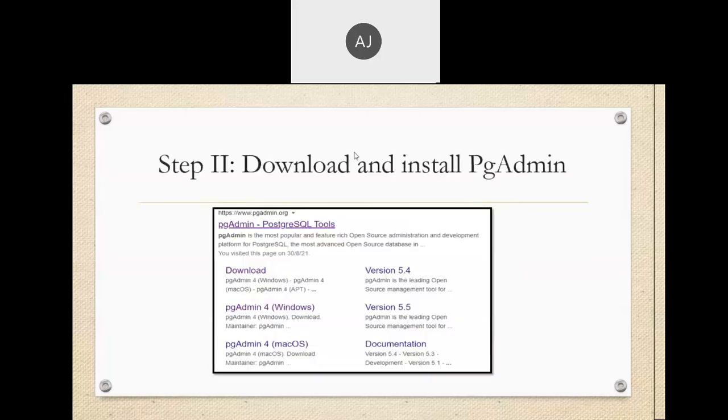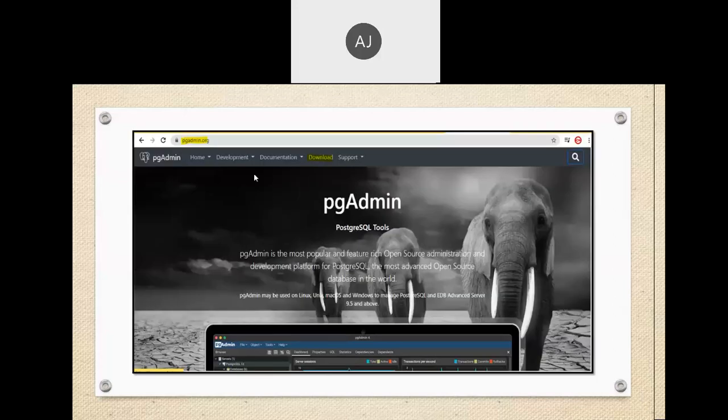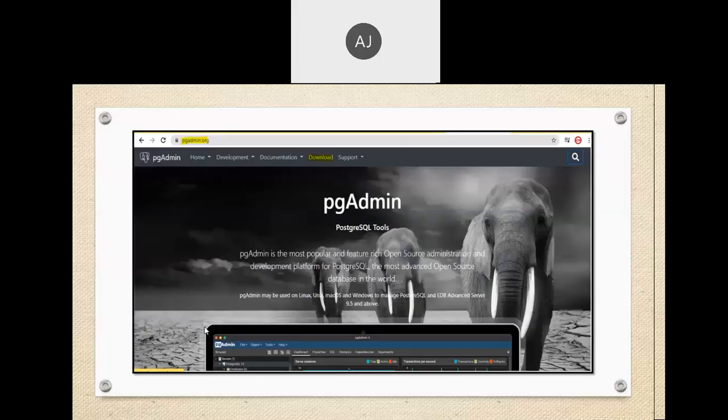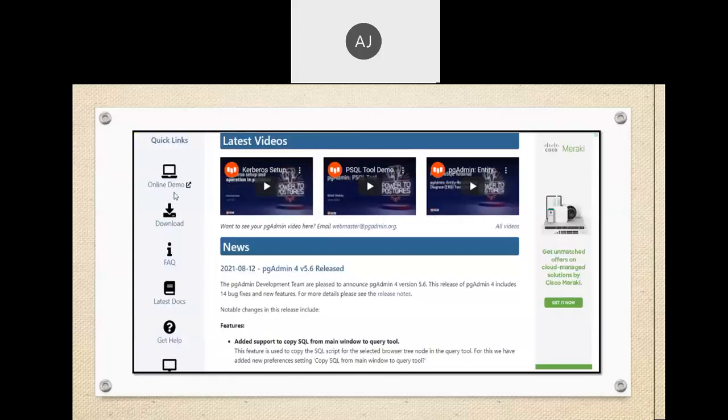Now step 2: download and install pgAdmin. Just go to Google and type pgAdmin. You will get this website, www.pgadmin.org. Click on that website and you will get the pgAdmin website view. In that section, we can go to the download page, and we can also use links. These are two different pages. If you want, you can click on the download page and download, or if you don't want to, we can use the external quick links. Here we can click on the download option.